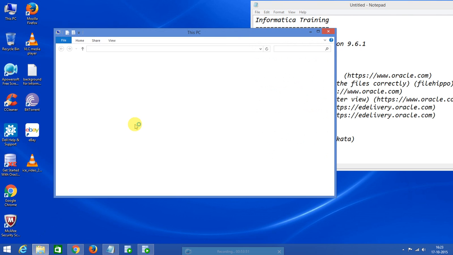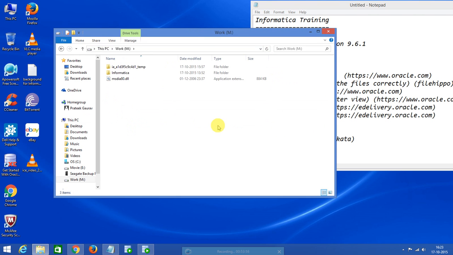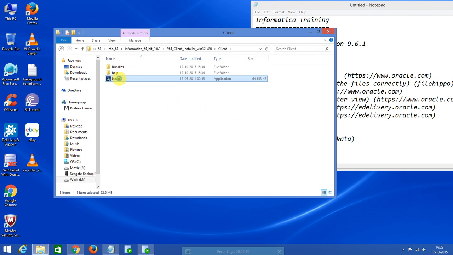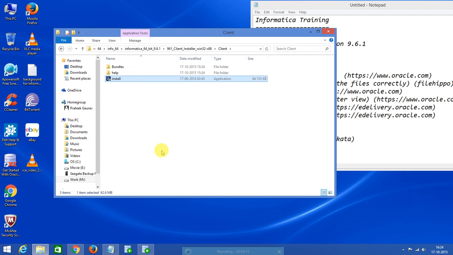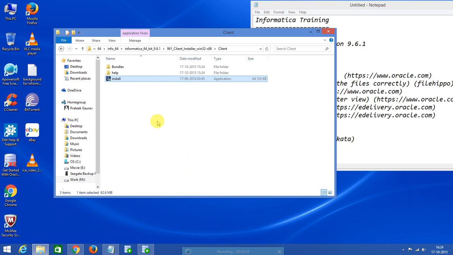Okay, it's coming. Informatica 64, Informatica, that is client. We are again coming here, client, change the compatibility mode as we have changed in the server. Properties, compatibility mode, Windows XP Service Pack 3, apply, then okay. Once done, then double click on it to run the Informatica client installation.